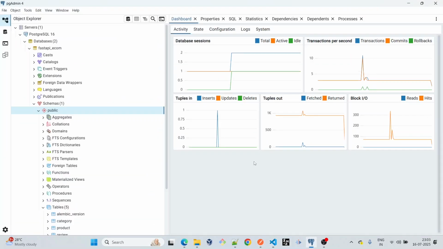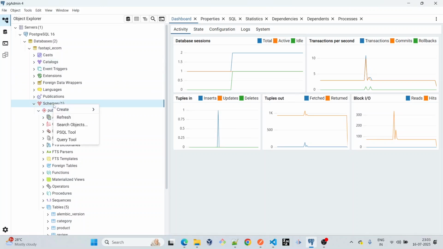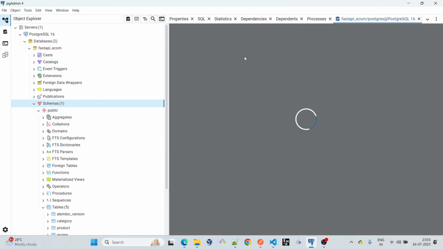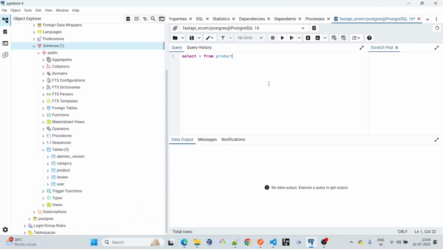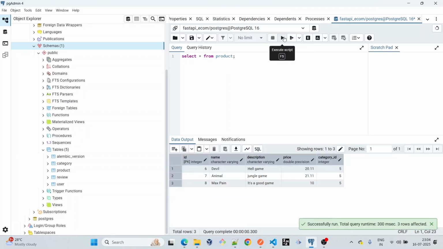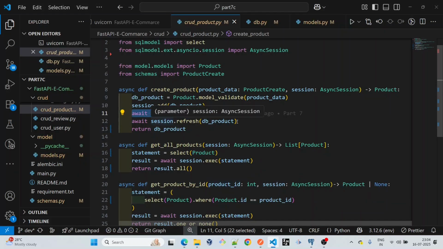So this is my pgAdmin, and I will run the query tool to check whether this particular entry was executed or not. I will do select star from product. Is it product or products? It is product. Okay, fine. Let's check the execution. And Max Payne, yes, this particular entry is there. It means the commit operation was successful, but this refresh was the culprit.